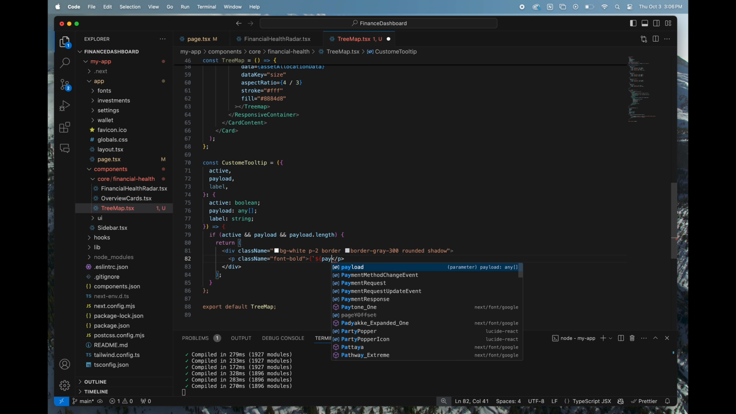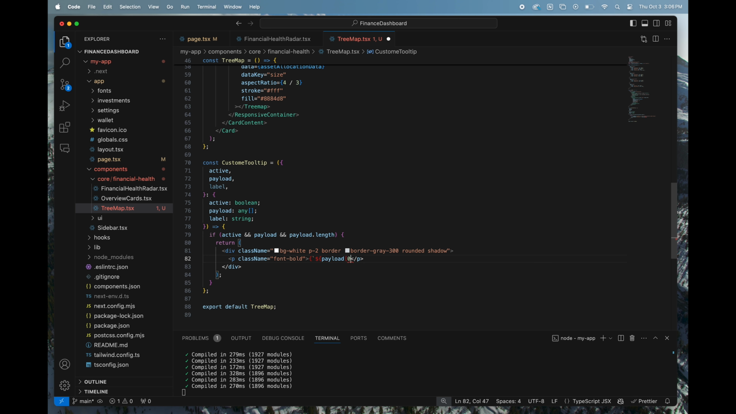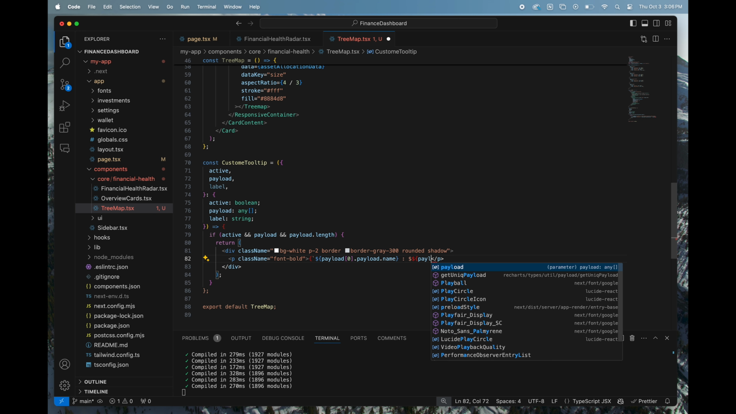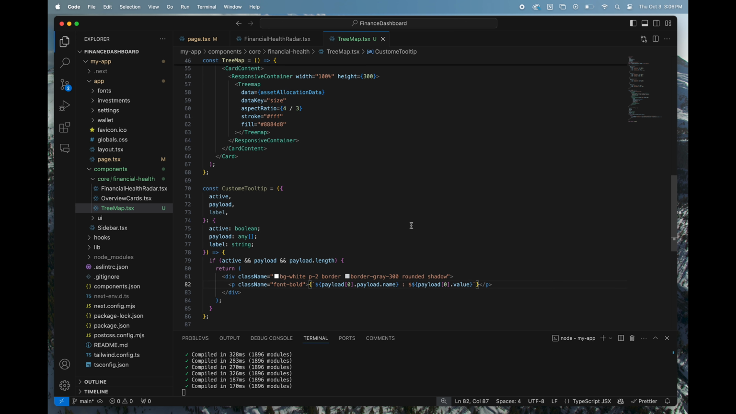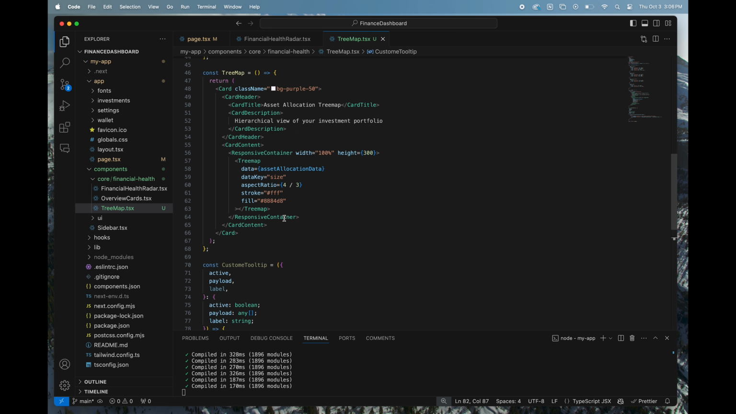$, and then brackets payload index 0 dot payload dot name, colon, $, payload 0 dot value. And then close off the bracket. And that looks good for that component.